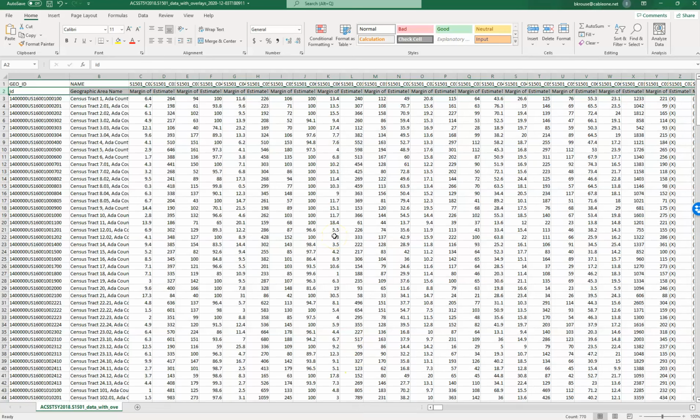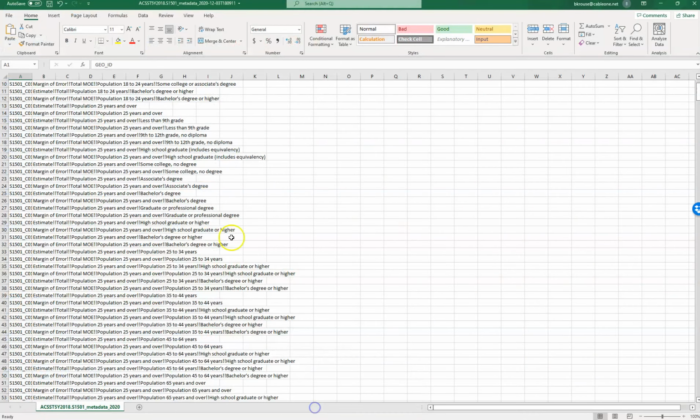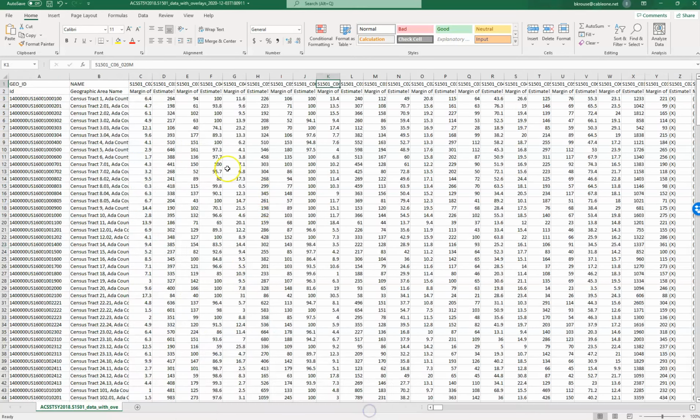Excel file, and you had to go through here and figure out which variable was the percent 25 and over. You would have to use the metadata that came with it, and it'll tell you which column is associated with the bachelor's degree that you wanted. So once we did that, you would limit it down to 3 columns.